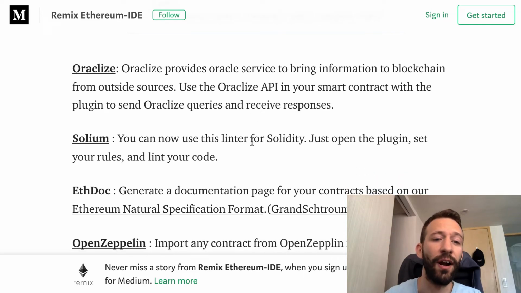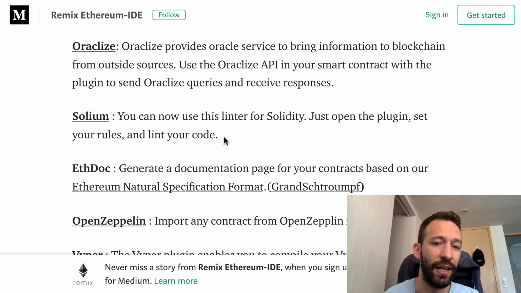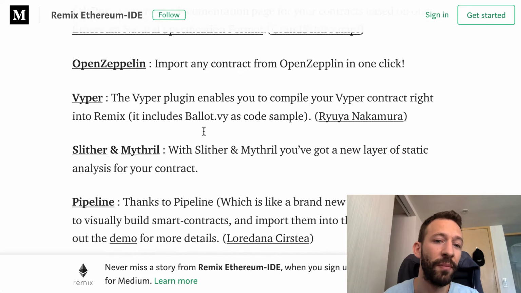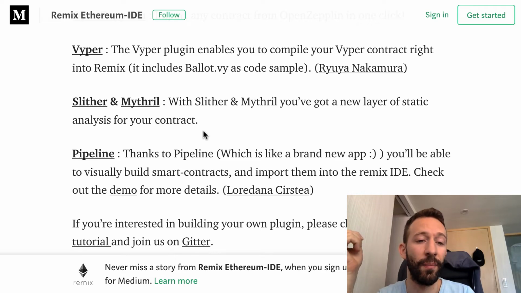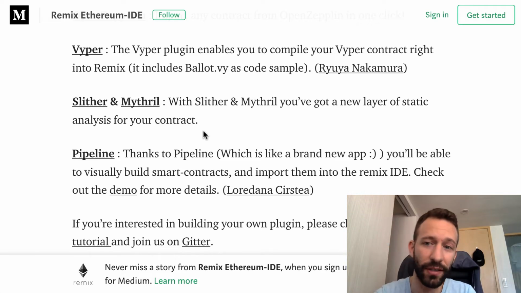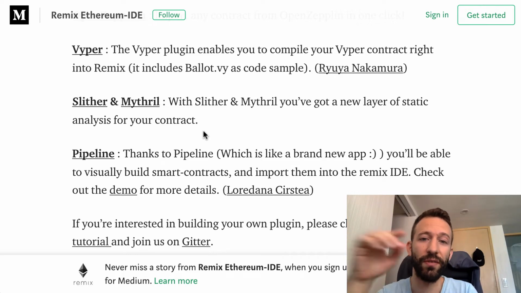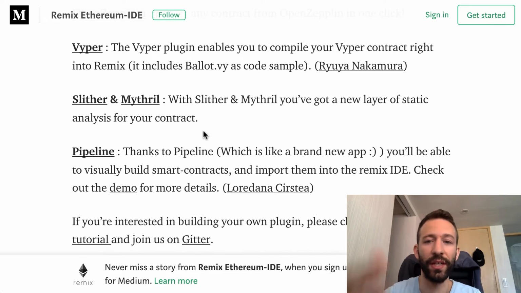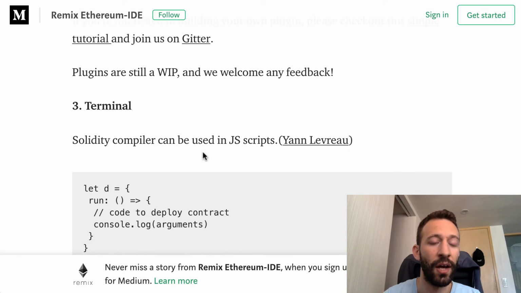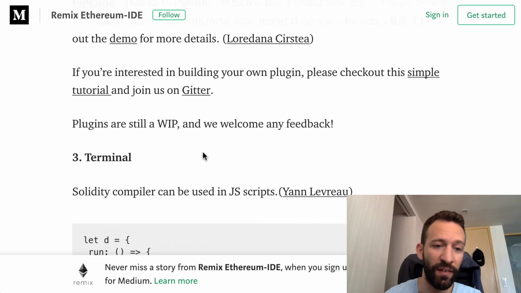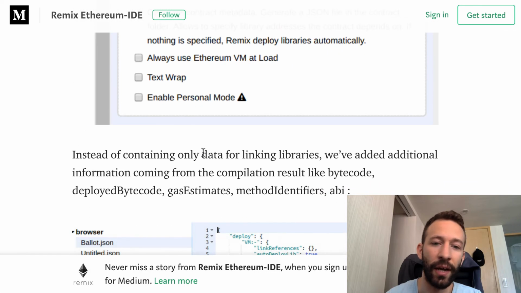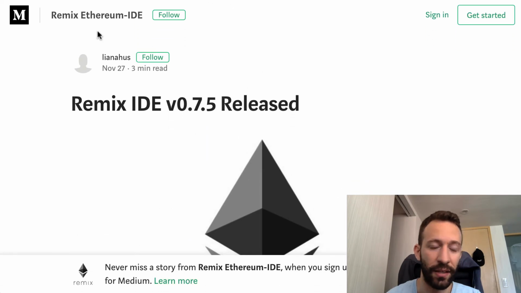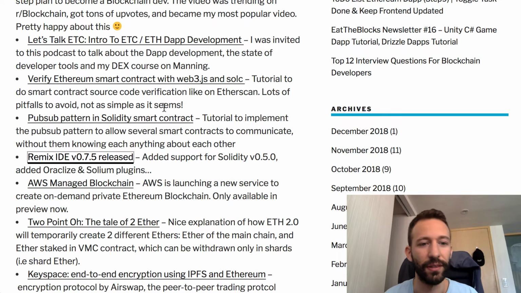Then they have a lot of other plugins such as Solium, a linter for Solidity, and OpenZeppelin. Another interesting one is Vyper, which is another programming language for smart contracts. So now Remix is not just for Solidity, but with the Vyper plugin, you can also use it for Vyper. That's super cool, and you can keep looking at all the other plugins. It's not the only improvement. You have maybe 4 or 5 other features. I'm not going to go over all of them, but it's quite an interesting release of Remix, and Remix is becoming better and better.